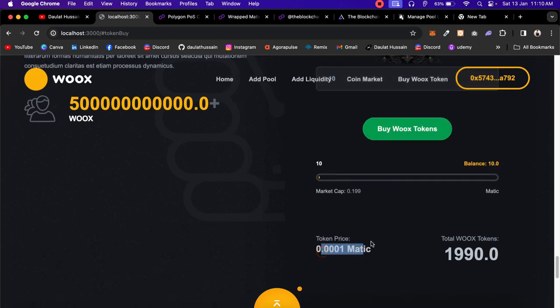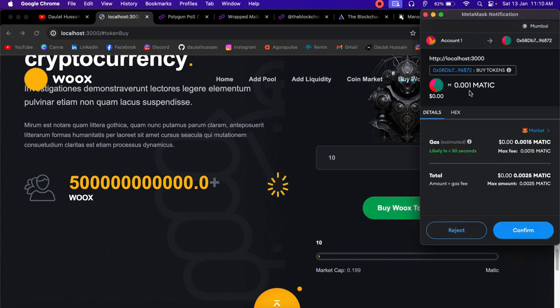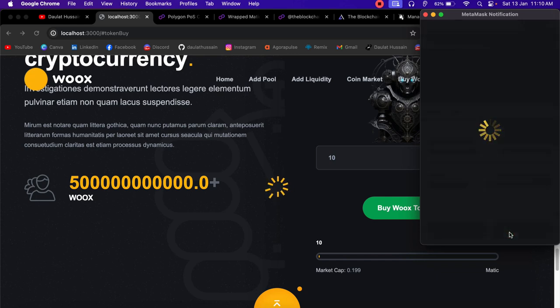because here I have to pay the amount. So I'm going to buy 10. Click on this buy WAX token. It's going to load and it's going to open the MetaMask. You can see I'm spending this much fund for buying the token. Simply click on this confirm and it's going to make the transaction.